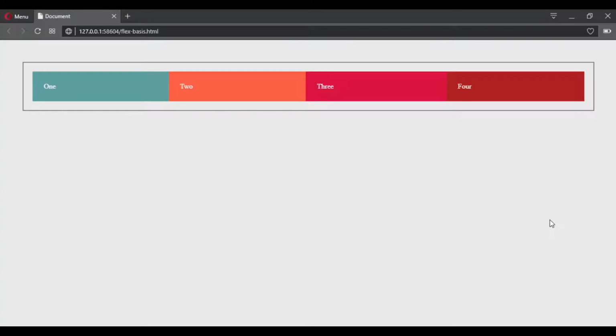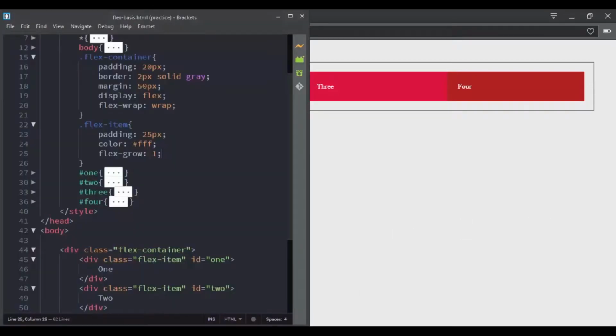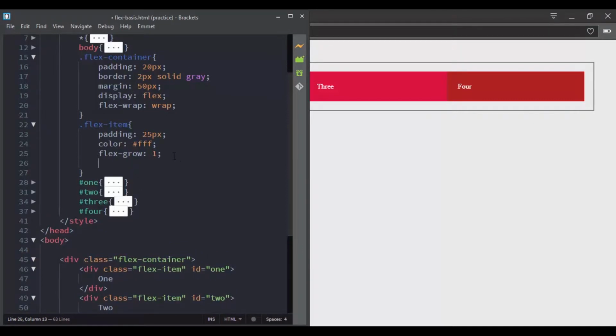One of the coolest Flexbox properties that you can set to flex items is the flex basis property. Using this property, you can make your elements responsive with a few lines of code. This property defines the default size of an element before the remaining space is distributed. The default value for this property is auto.